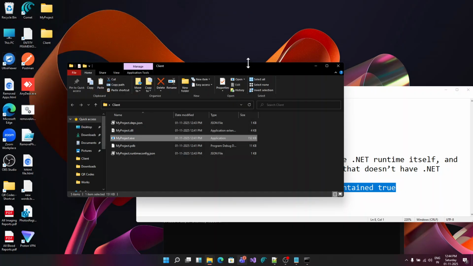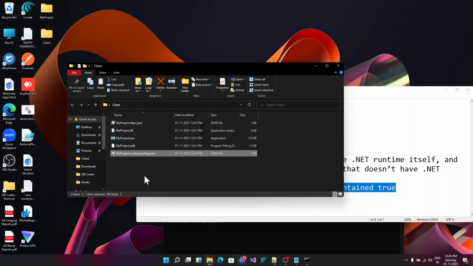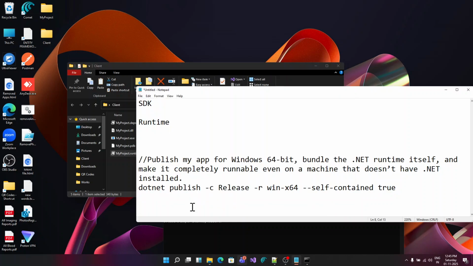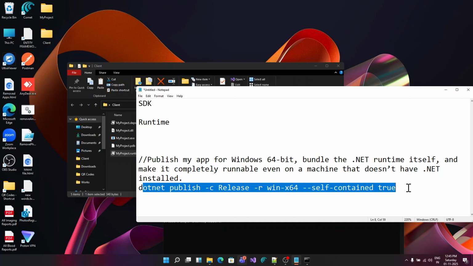But for this, he must have the .NET runtime, which is demanded by this project and which has been mentioned in these configuration files. I hope you're getting the point, right? So the client must have the .NET runtime previously installed on his system. What if he doesn't have it? He has a fresh machine, a fresh computer with fresh Windows 10 or 11, and he wants to run .NET. What is the workaround? The workaround is to just publish it using self-contained true.